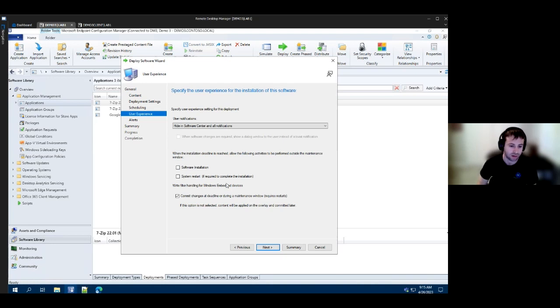So if the deadline hits and you're not in a maintenance window, you can allow the software installation and you can allow system restart. Most people won't choose the system restart outside of a maintenance window because the point of maintenance windows is that you are defining a time where you think reboots are allowed. And I don't think I've ever messed with a Windows embedded device. I'm not sure how many people have, but this last option is only for Windows embedded devices. I don't even know what it does.